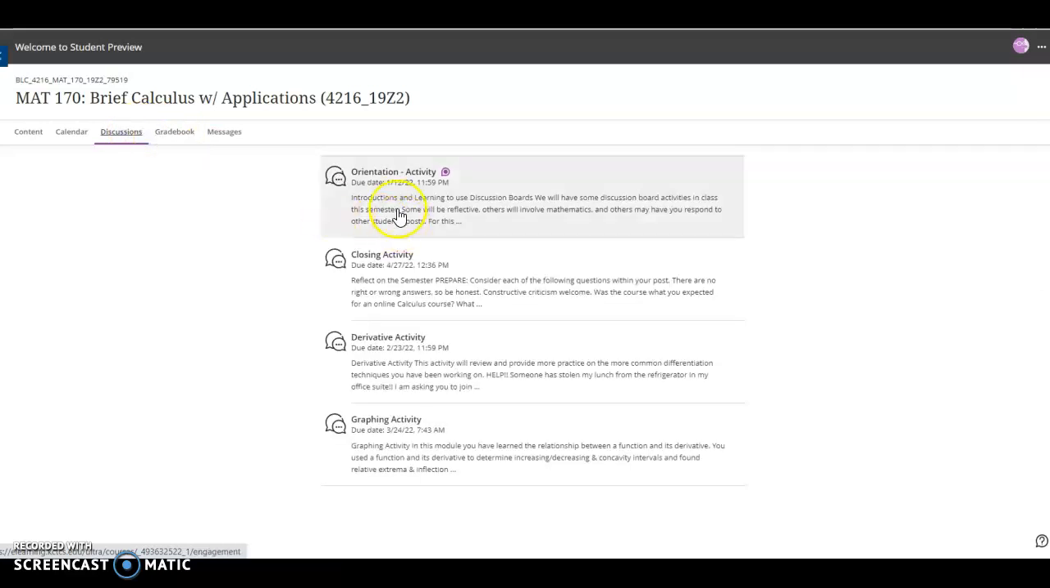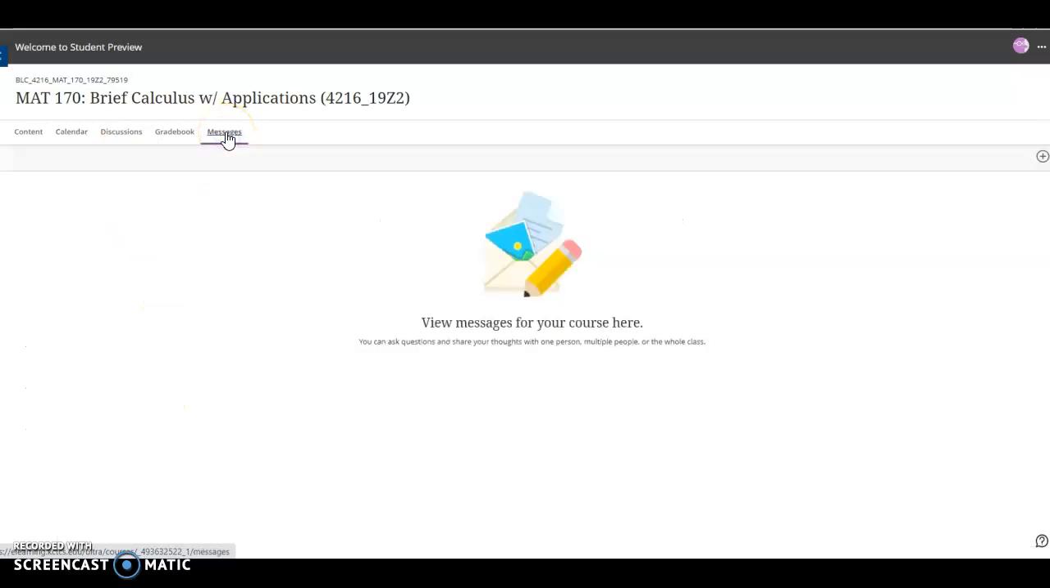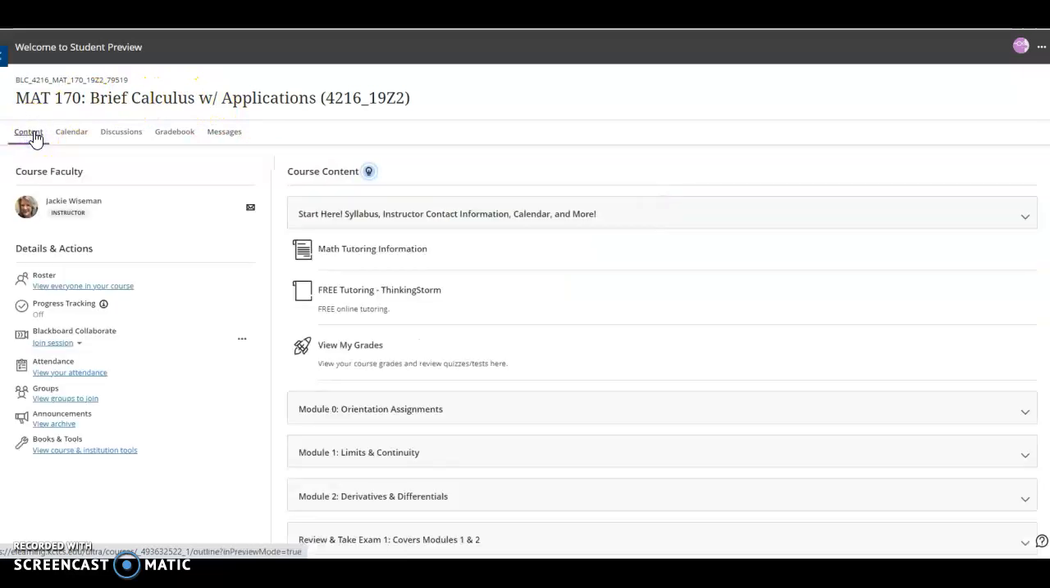The discussions that we have are listed here, but we're going to access those through the content, so there's really no need in going here. And the calendar, just totally ignore that because you're not going to see anything there. Don't go there for the due dates. That's not where they are. I'll show you where to find those in a second. Messages, you can leave me messages here, but I don't get to these as quickly as I do my email, so I just encourage students to use email. That's my preference for your communication to me.